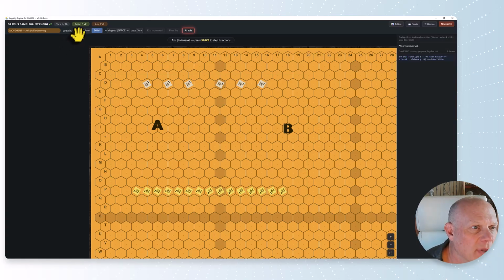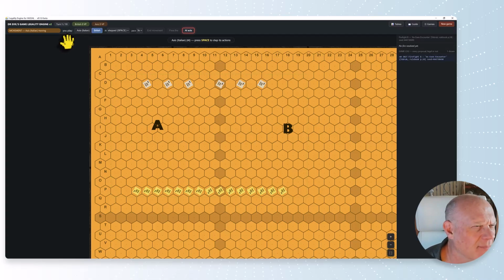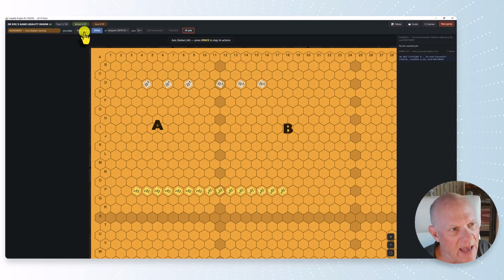You can play the Axis or the British, and whichever you don't play can be played by the AI, or you can actually have both sides play the AI. It gives you a little indication up here of what phase we're in. It's the Axis movement phase, and since the Axis is being controlled by the AI, I can just tell it to autoplay, or I can step through it. So let me show you what that looks like.